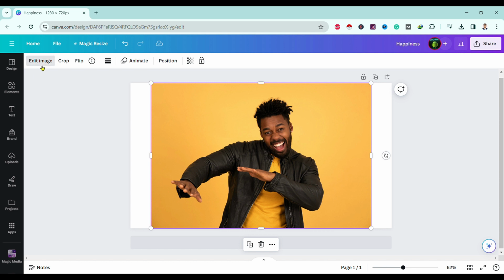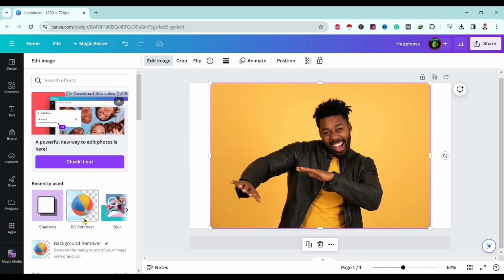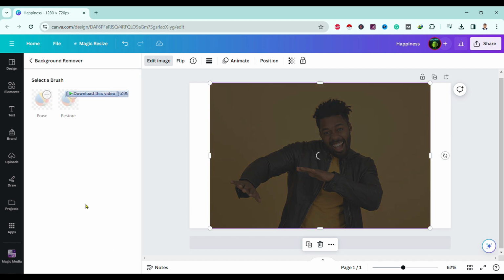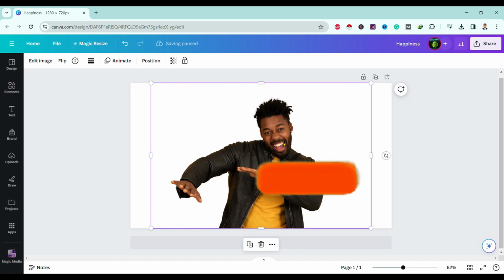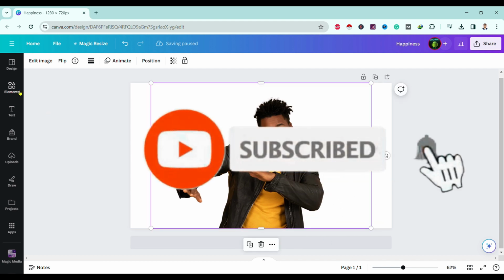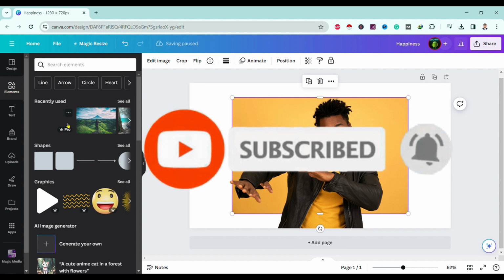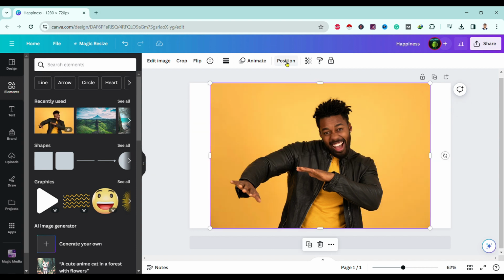Then first of all, I'll click on this image and go to edit image. Over here you can see remove background. Click on this and in a while you can see background of our image is removed. Again reinsert your image to Canva workspace, then adjust its size.